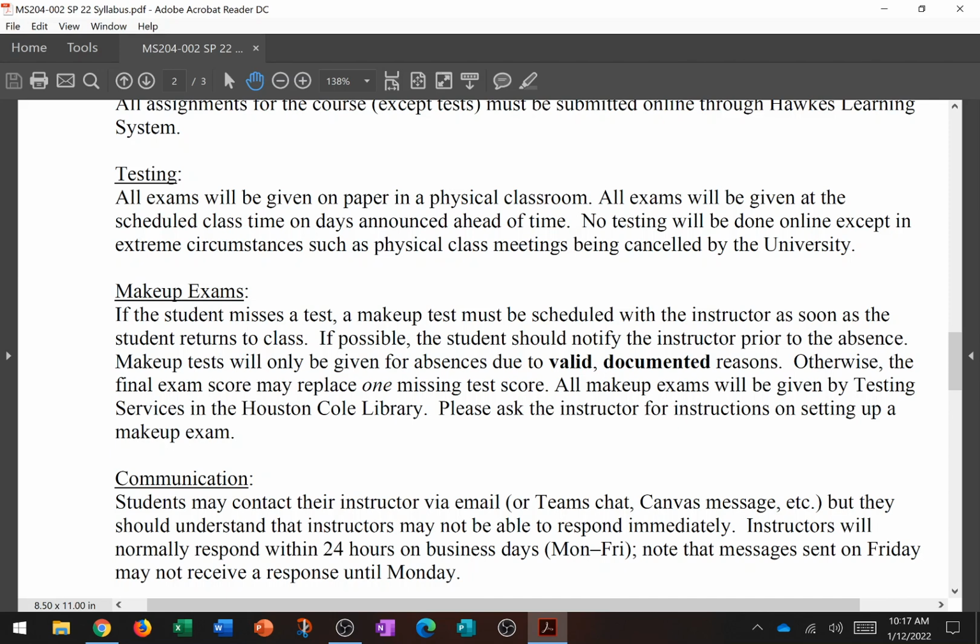Now that's a little bit strict on the makeups, but I don't feel too bad about it, because if you miss a test and you don't have documentation on why you missed it, you can take the final exam. It doesn't stay with you. Makeup exams, we'll give those over in the testing services. It's in the basement of the library, and miss a test, we'll get all that.